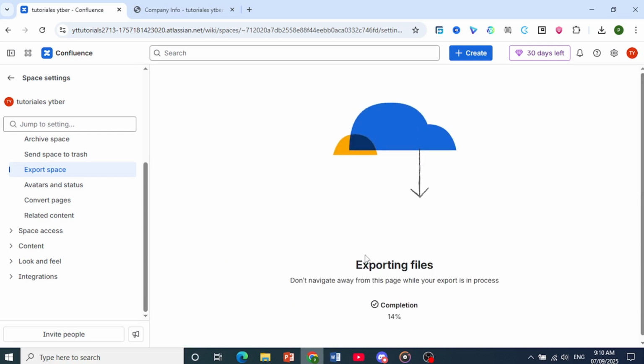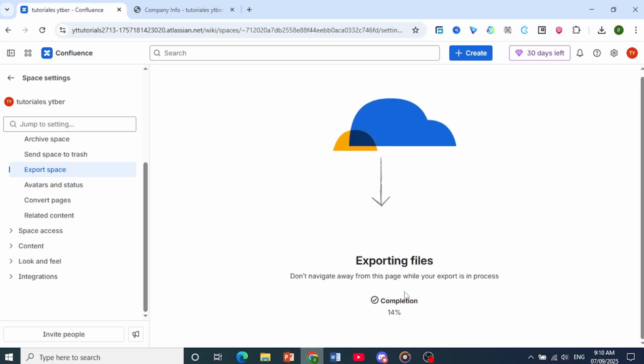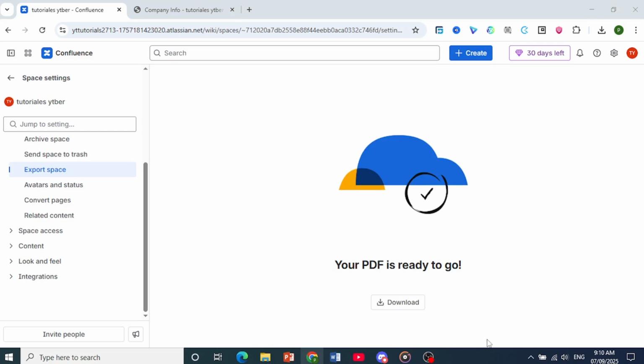There we go. And now these pages are being exported. Now, as soon as this is done, you'll be able to get the PDF. All right, our PDF is ready to go. You can click here on download and it will automatically download right here.